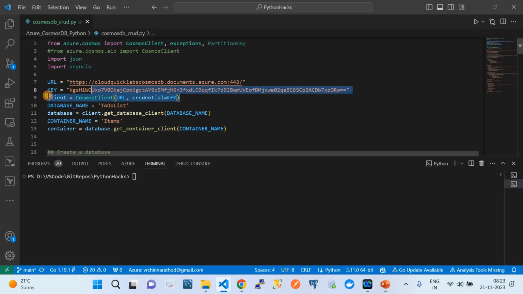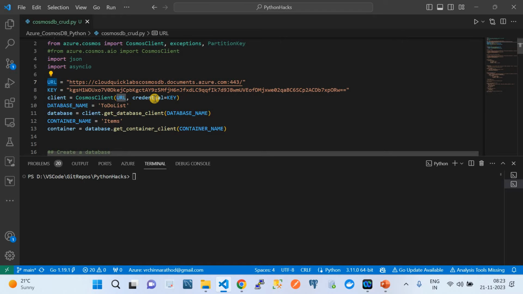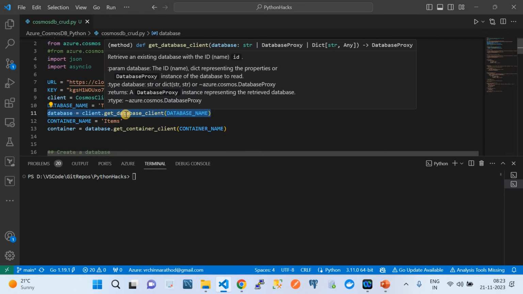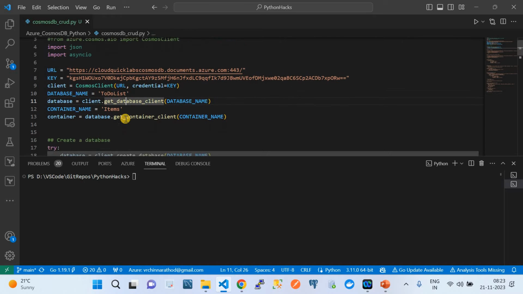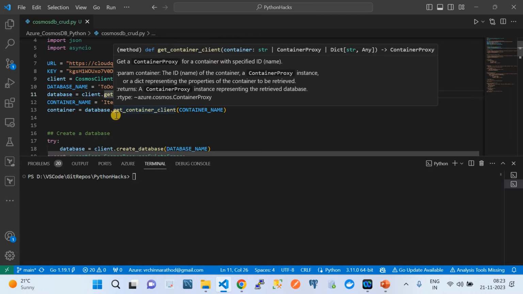Then we create a client for Cosmos DB using the Cosmos client with parameters like the URL and the credentials acting as a key. So basically this is a basic authentication based client creation. So we have a client, and then I'm creating a database name called to-do list database, and we create a database object out of it using client get database client. And then you have the container name, and this is the database name.